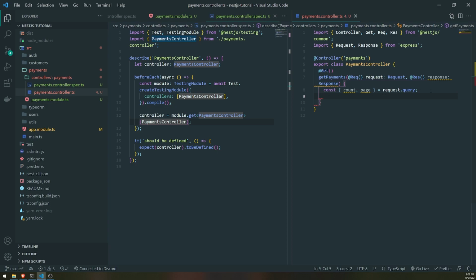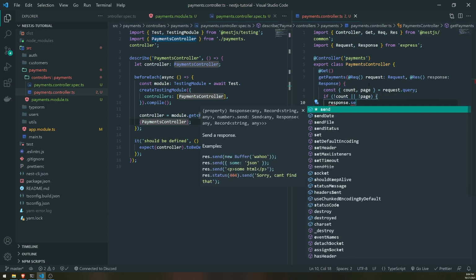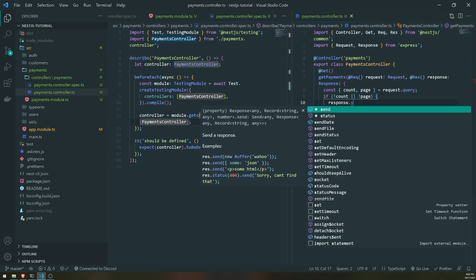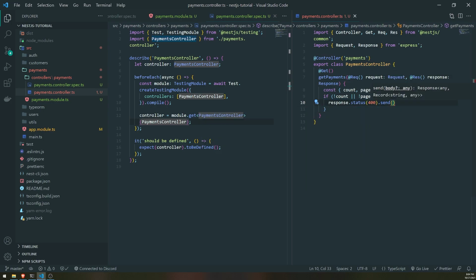So we're going to just manually get the query parameters from this request.query object. Now, obviously, there's also the query decorator that you can use, but like I said, for demonstration purposes, I'm just going to show you guys how we can do this. Let's say if there's no count or no page query parameter, we'll send back a response of 400. Let me do response.status 400 and send. And let's just do message: Missing count or page query parameter.